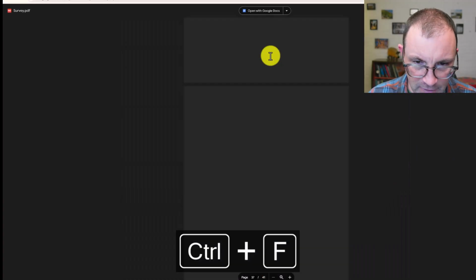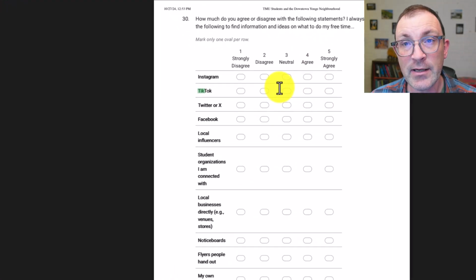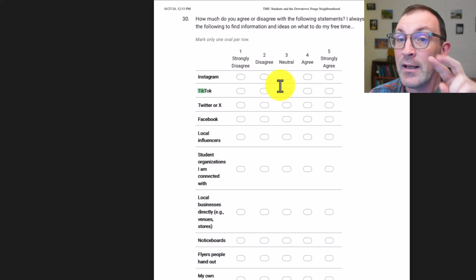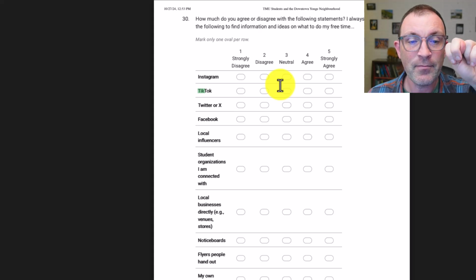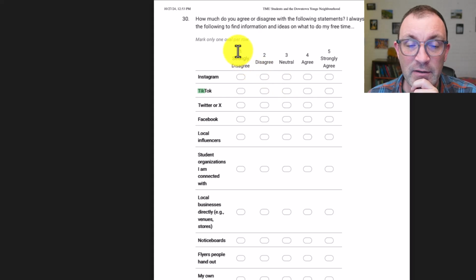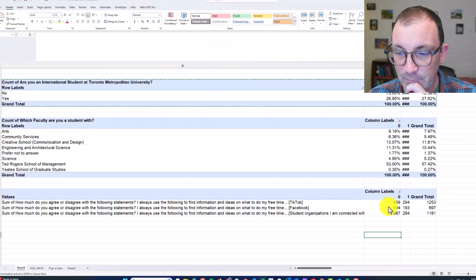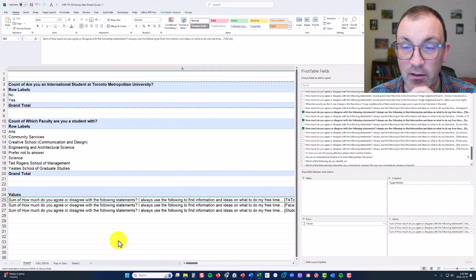I'm just going to search for it, TikTok, there we go. So we asked people to rate this on a scale of 1 to 5. So this is a ratio level question. International students is not ratio level, right? It's either yes or no. Domestic, international. This is ratio level. So everybody's got a response that's either 1, 2, 3, 4, or 5. If we look at this pivot table, what this is actually doing is it's summing those numbers.